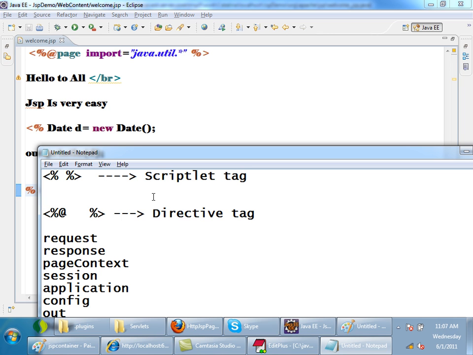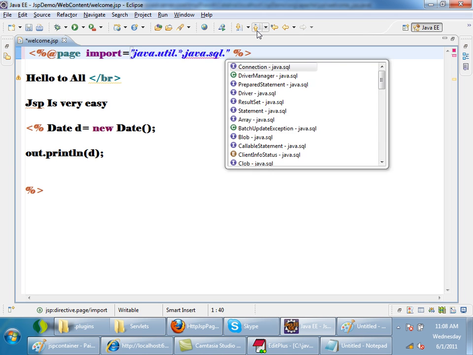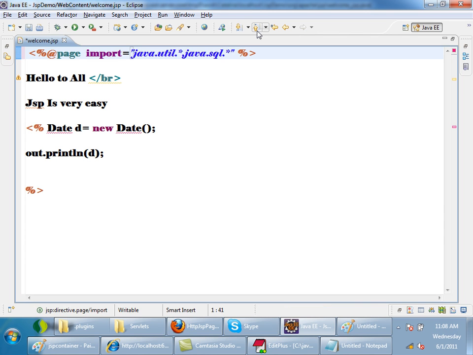Now suppose I want to import some other class also, some other package also, what I can do is I can use comma separated. Comma, suppose I say java.sql.*. I have written it comma separated. Here is a comma.